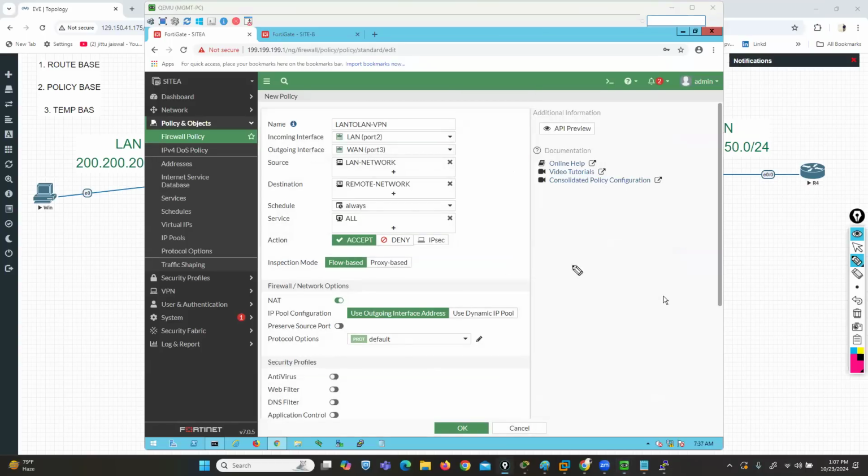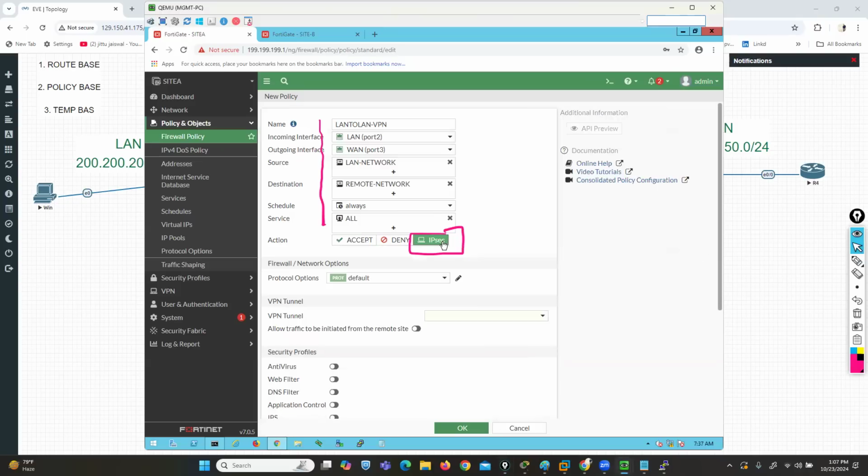you can see now, in action, we have a new tab, right? Once it matches all the parameters: incoming interface LAN port number 2, outgoing interface WAN port number 3, source is 200 network, destination trying to communicate with the 192.168.50 network, trying to access any services. Action, I'm using IPsec. They can go via the IPsec tunnel. And yes, I have an IPsec VPN tunnel. Tunnel name is Site A VPN.